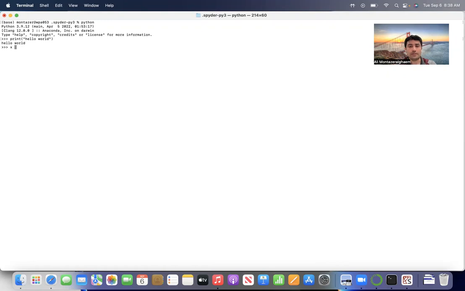As another example, you can assign a value to a variable. For example, x is equal to 2. Now I print x, and there you go. You can see the value of x, which is 2. So this is the interactive mode of Python. You can enter a line of code and get the output of that easily.